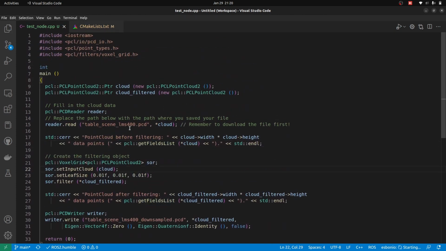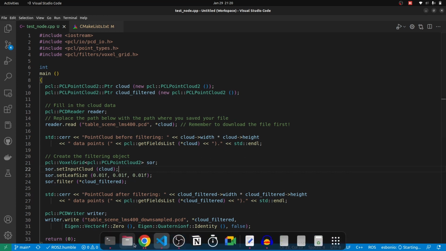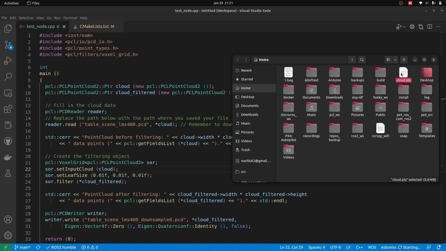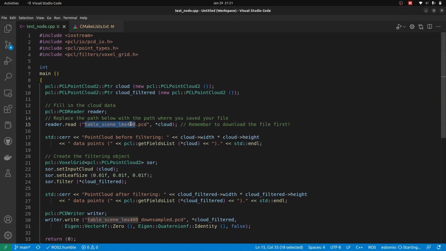Let's utilize this code. It is actually reading one file and performing something. Let's not get into it right now. So we have cloud.ply here. So I'm going to say in home Lukman and cloud.ply. There's a file that you can process. The main thing of our interest right now is to compile this code.